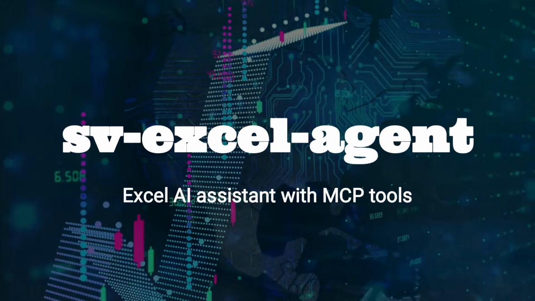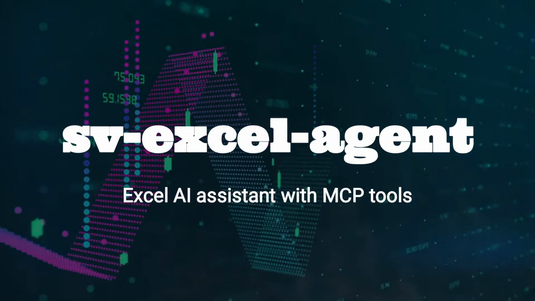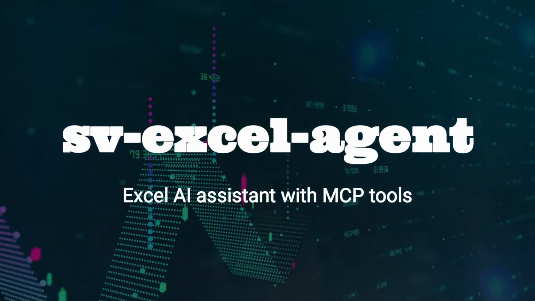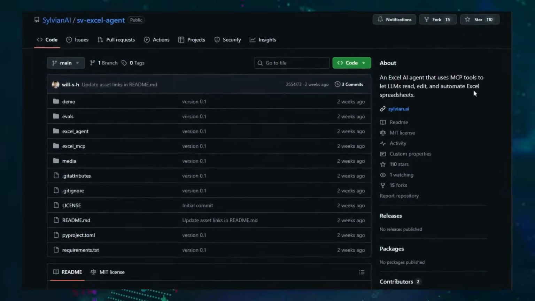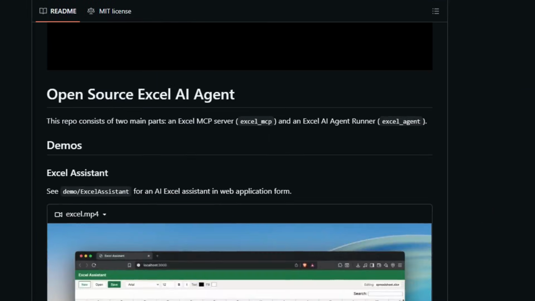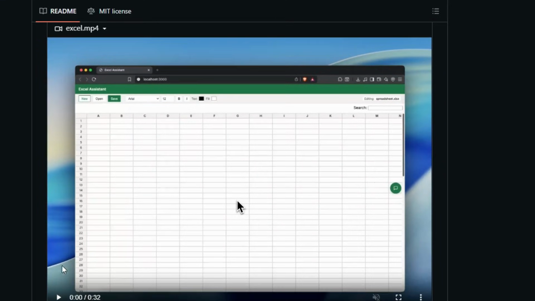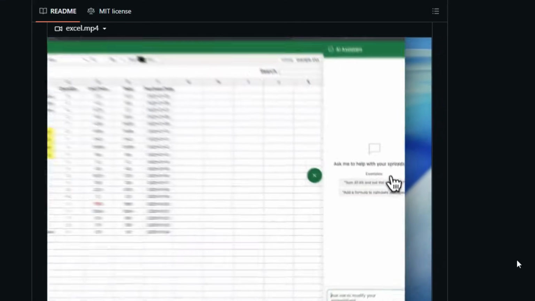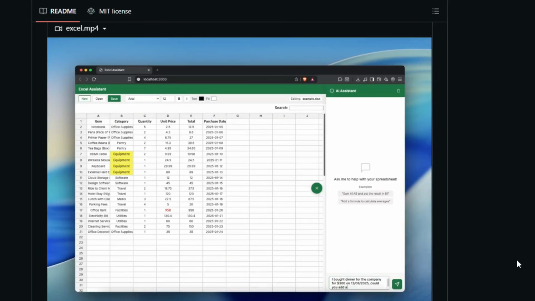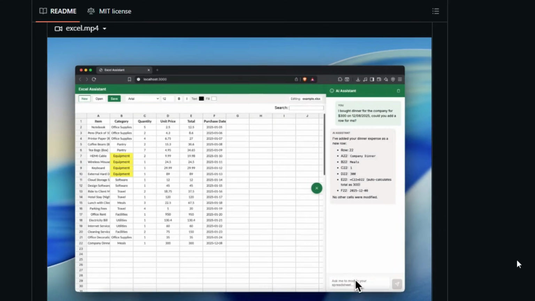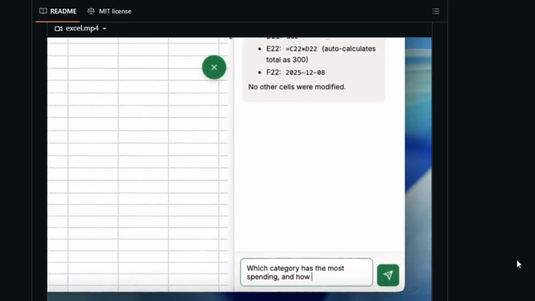Project number 26, SVXL Agent, Excel AI Assistant with MCP tools. Let's dive into a tool that blends AI with spreadsheets to make Excel work feel conversational and automated. SVXL Agent is a free open-source Python project that builds an Excel MCP server and an AI agent runner so large language models can read, edit, and automate Excel files via structured tools and prompts.